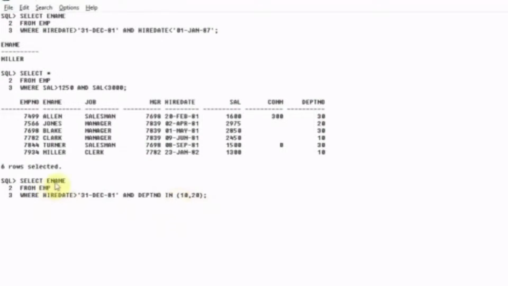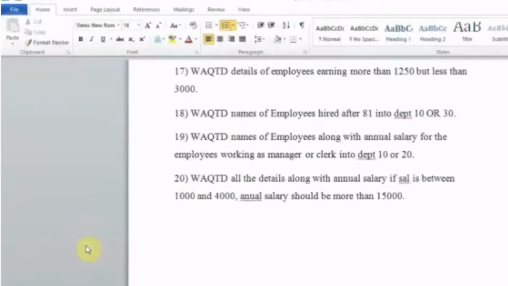I need to display employee names, and hire date should be greater than 31st December 81, and the department number should be either 10 or 20. So if I hit enter, you can see these are the 3 employees who are satisfying the above conditions. So Scott, Adams and Miller. Okay, so 18th question also done.